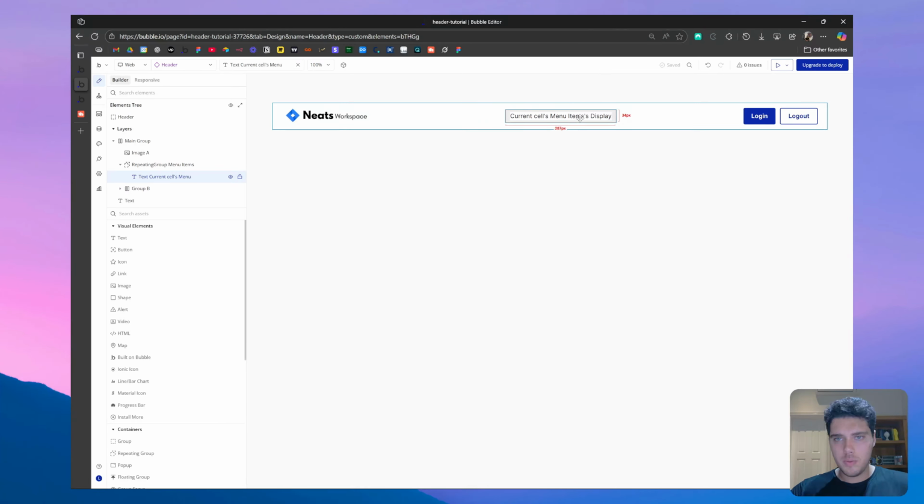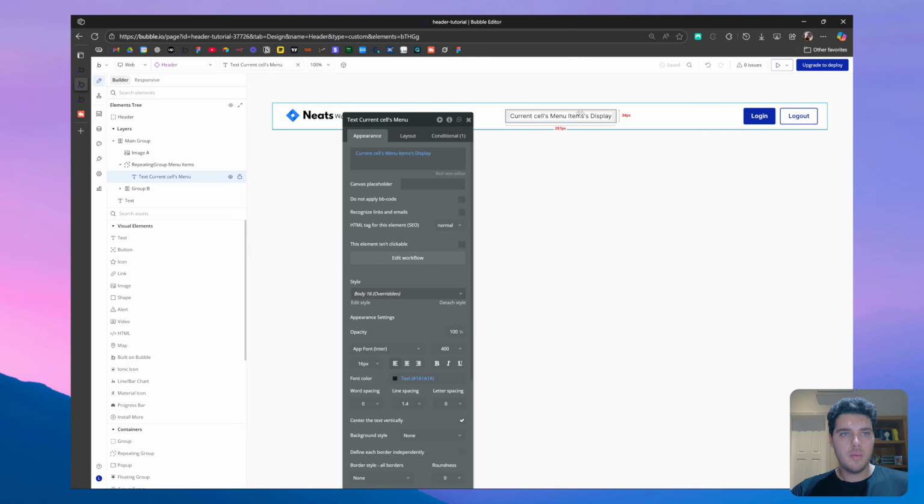So I expect this to be working. Whenever we click, we should be able to go to another page, and it should be highlighted as well as when hovered.